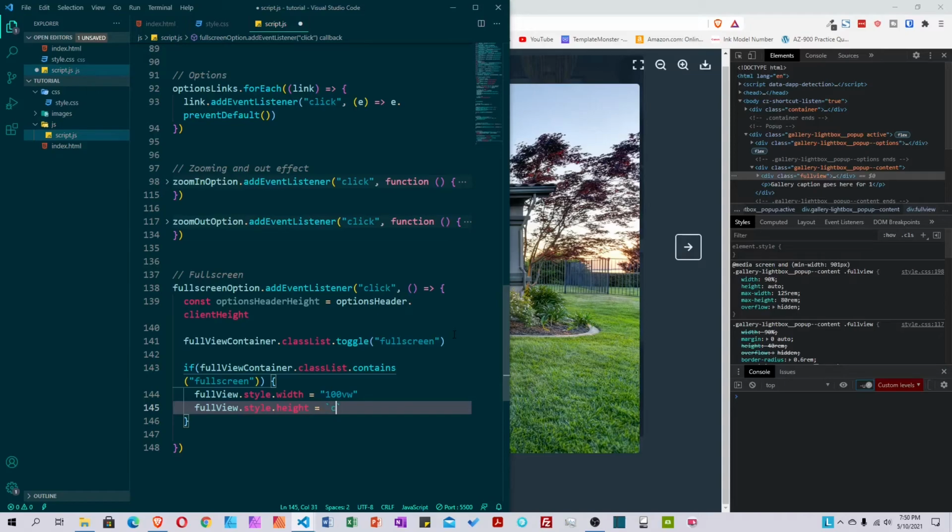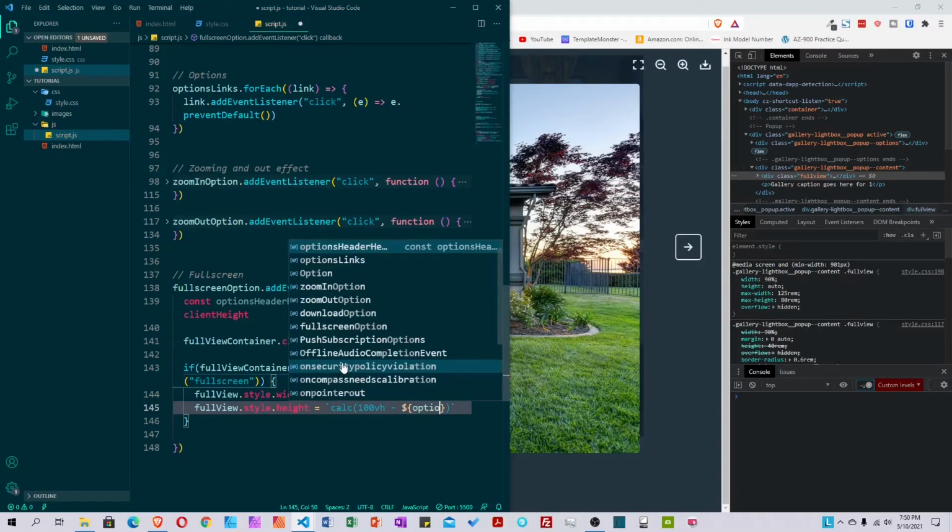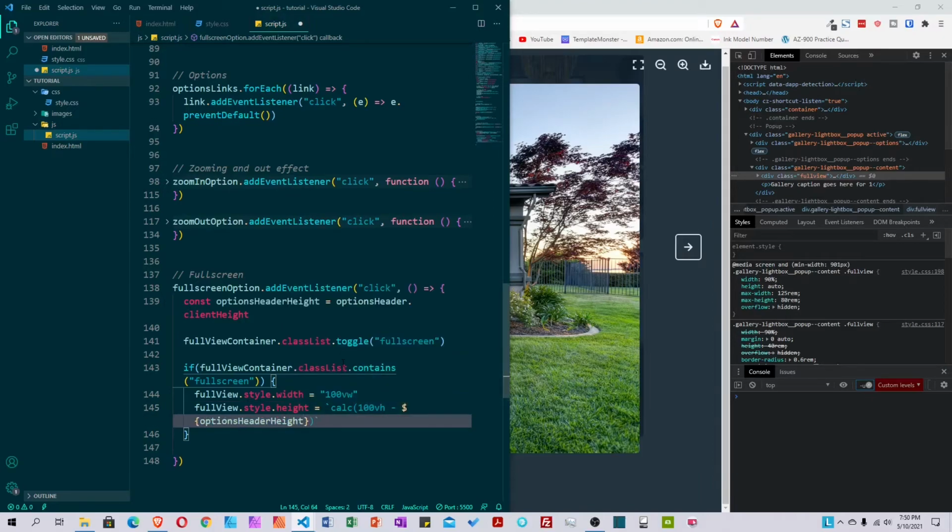calc, and two backticks, calc. Use the calc function because it can accept two different units. In this case we want to say 100vh minus our height here, which is in pixels. Okay, so it'll be, input the variable optionsHeaderHeight, and then outside here px.